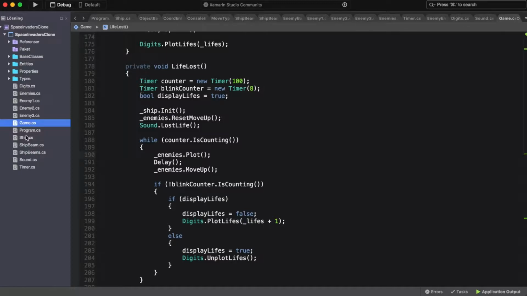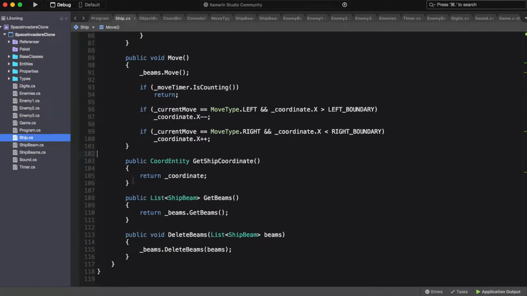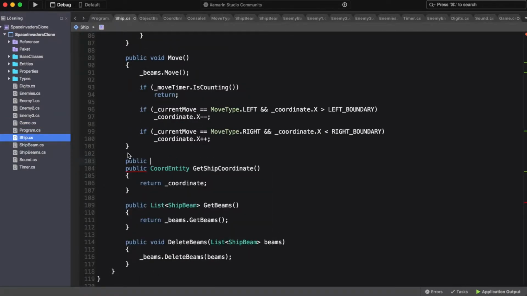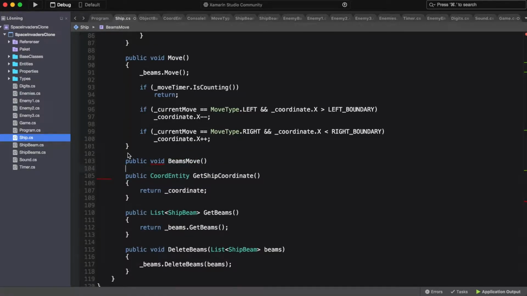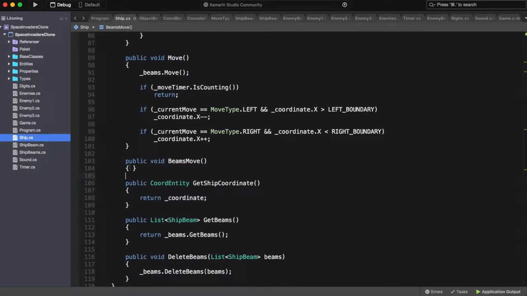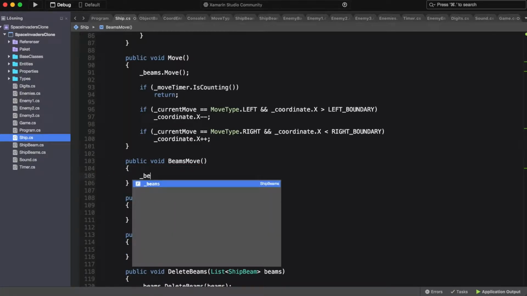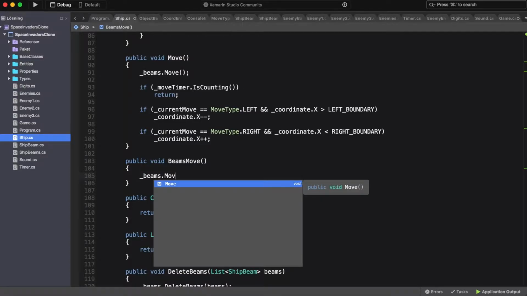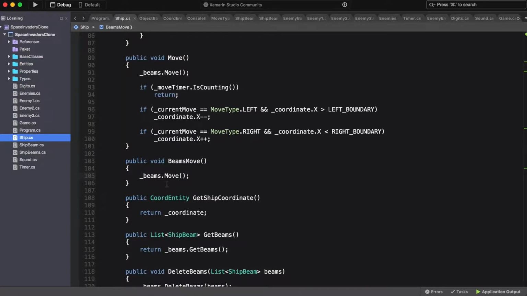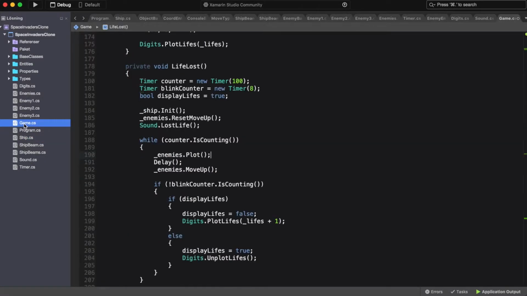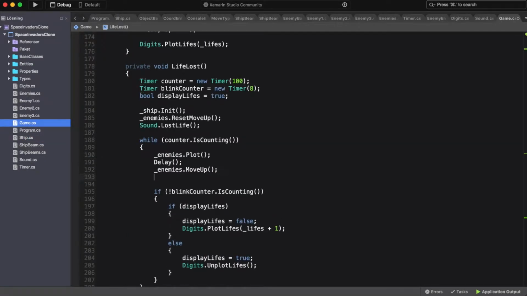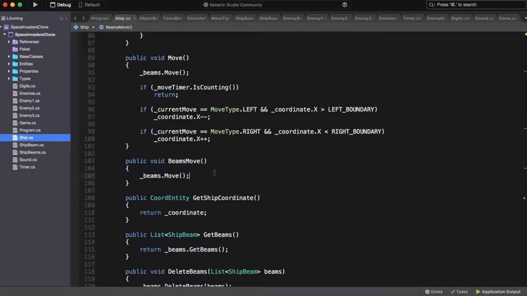Let's change the timer to 100 and the blink counter to 8. So the blinking will happen a little bit quicker and the loop will continue a little bit longer, so the sounds will be done before the game continues. Now, we need a beams move function, because we want the beams to continue in this loop and not just stop where they are or disappear.